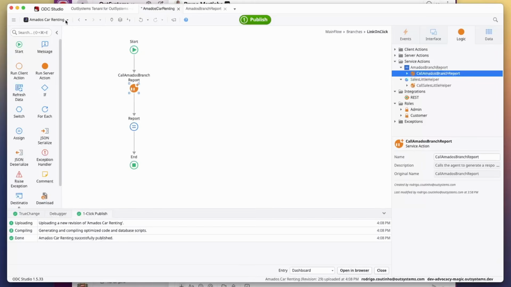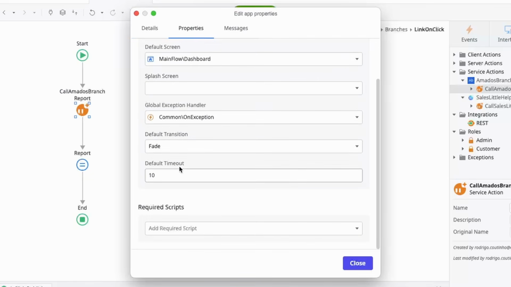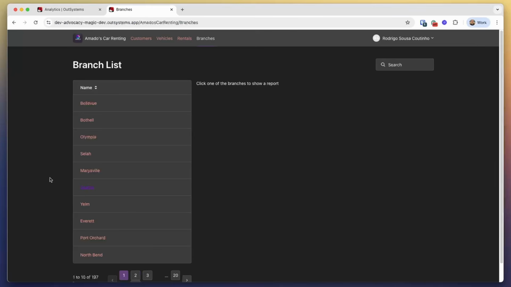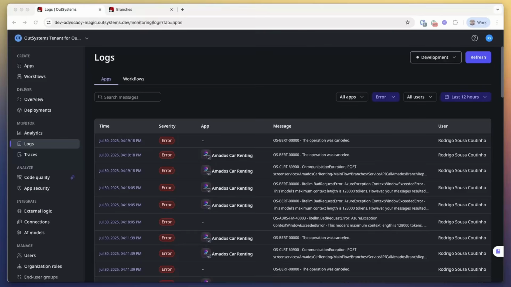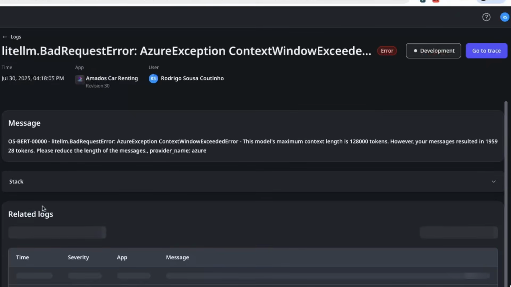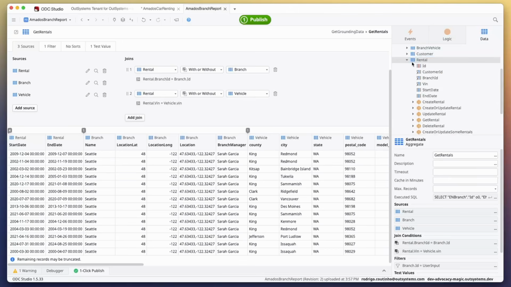And the reason for this is that the timeout for client actions is 10 seconds. So I'm going to change this to give it a bit more time for the LLM to reply. But actually, after doing this and publishing, I'm still getting an error. The reason for this becomes obvious when I look at the ODC portal logs. So I can see here that I'm sending way too many tokens to the LLM because I'm sending all the rental information in one go.